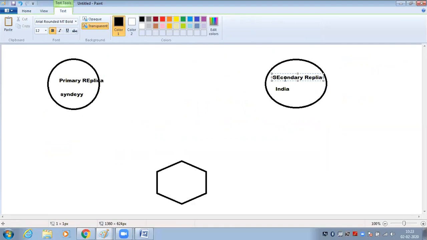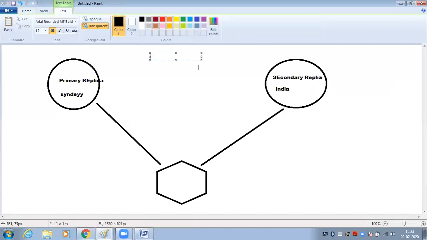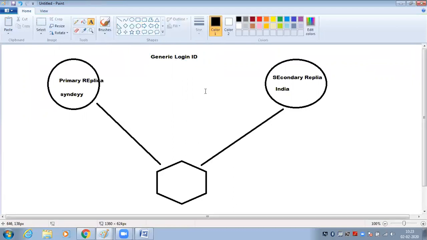So now your storage is sitting here. Your storage is sitting in some other location. It might be in Chicago or somewhere in the US or Canada. So I'm always mentioning one generic login ID. This ID will be given to you from the Windows team. The Windows team and our infrastructure team will give you this login ID. This login ID will have full access, so you can create it or drop it, anything on this machine.